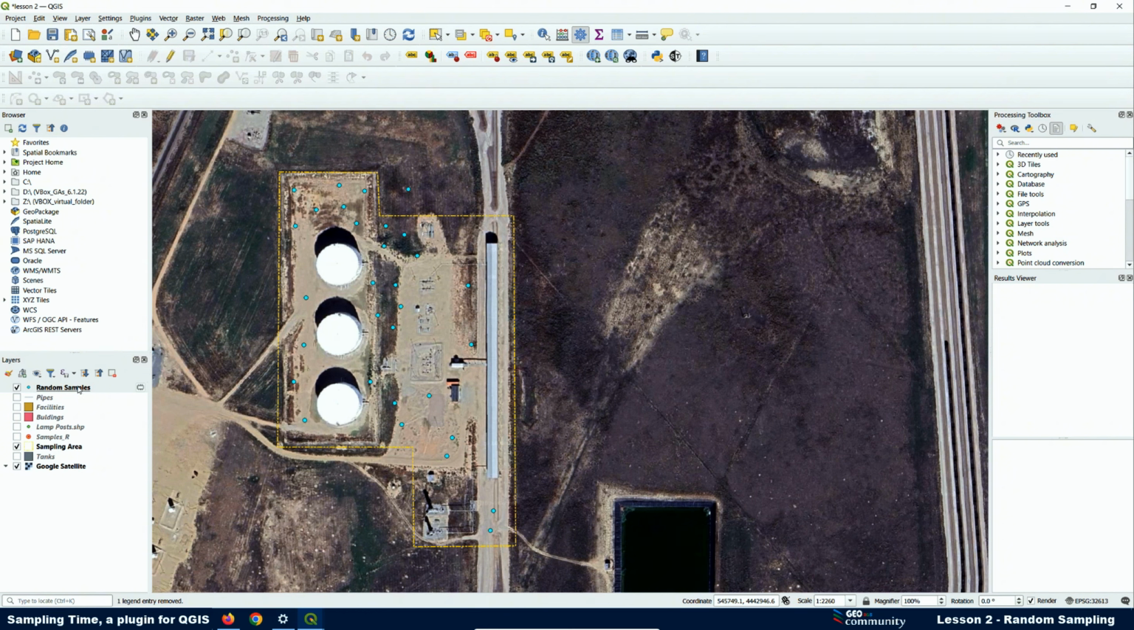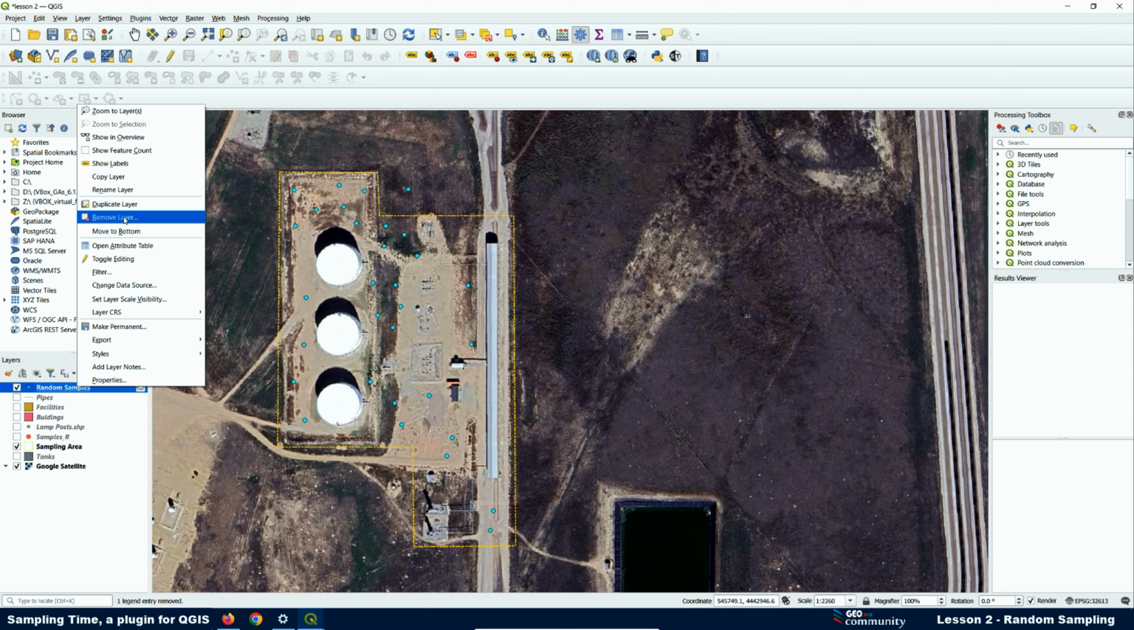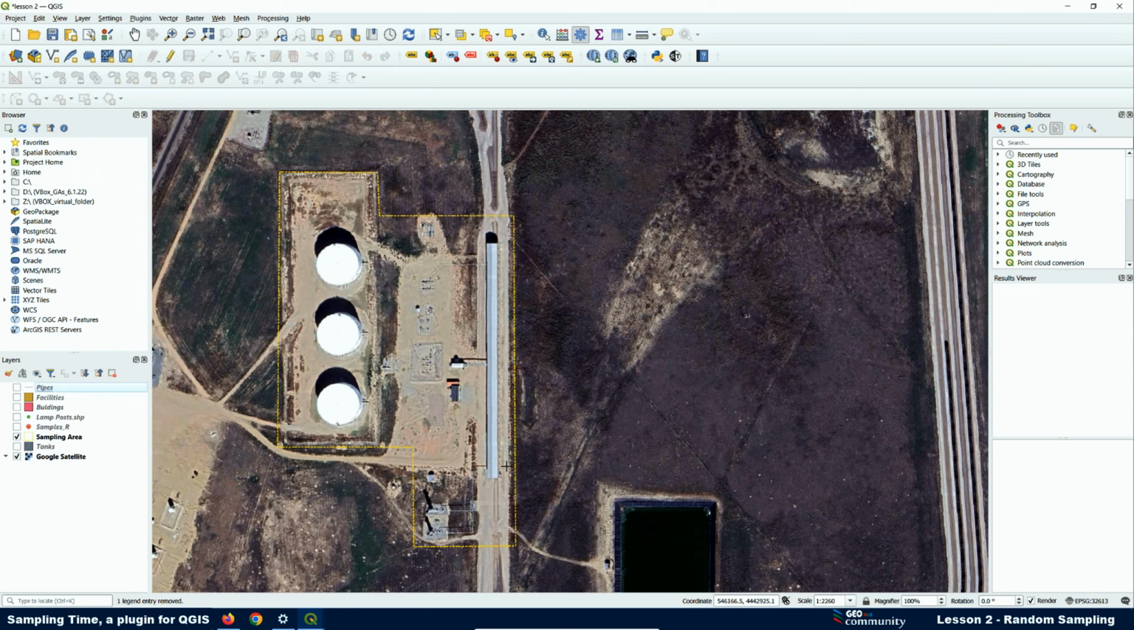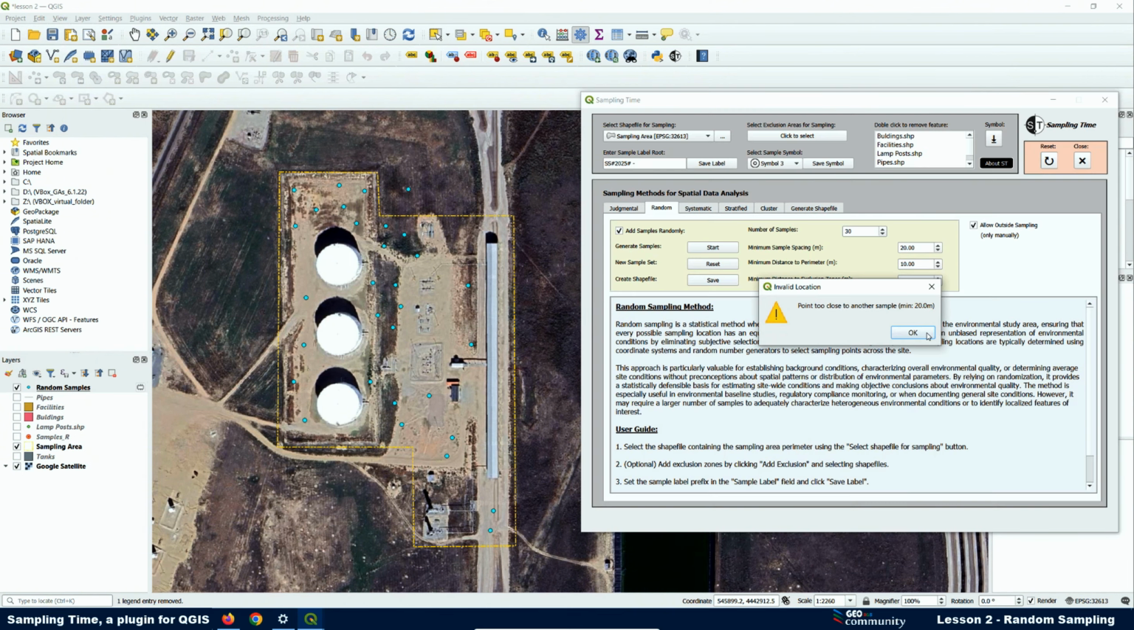Okay, let's do it again. If I remove this layer, okay, and then I add one sample, for example, right here. In this case, it has not been added because it was less than 20 meters from another sample. But as you can see, the set of samples appears again. That's a hidden feature that I decided to add just in case, because, for example, if you remove the set of samples and then you regret it, then you can recover it, okay?